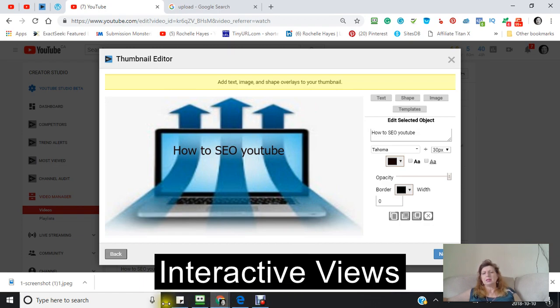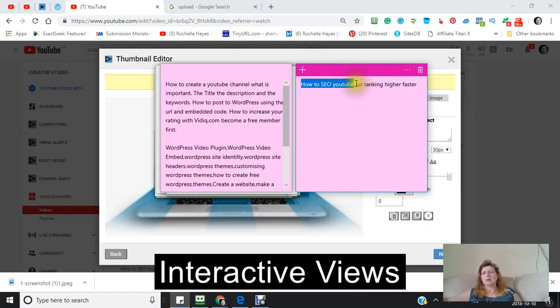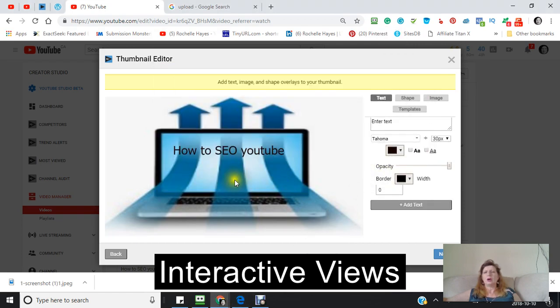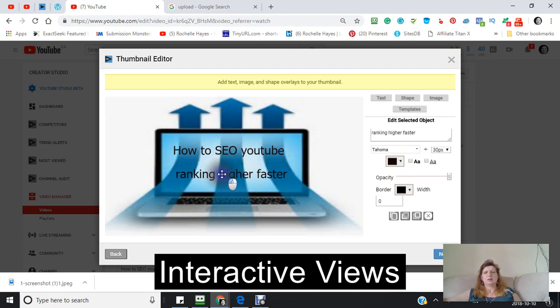I'm going to go back to my sticky note. And I'm just going to take ranking higher, faster. And that's basically what this is about. This is what it's all about. Okay. Now, if anybody says to you that it doesn't matter, your title, your description, and your keywords, then you're still going to rank, no, I don't believe that to be true. So, you know, there we go. Ranking higher, faster. I think I want to put a capital on that.